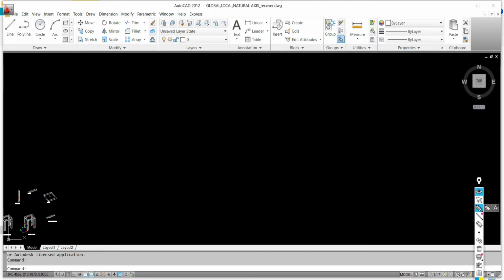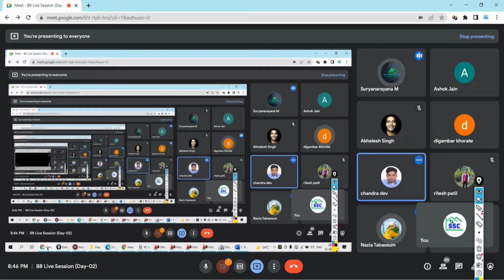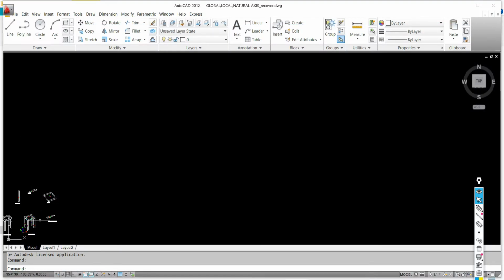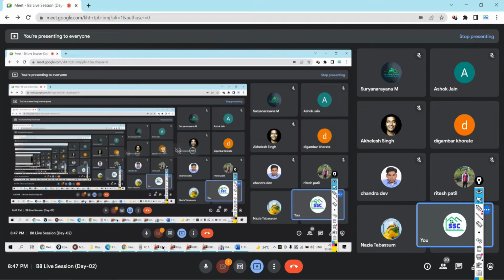Frame element and shell element. Now, what are the grid systems? Axis system. There are three types of axis system. One is your neutral axis system, then local axis system, or then global axis system.